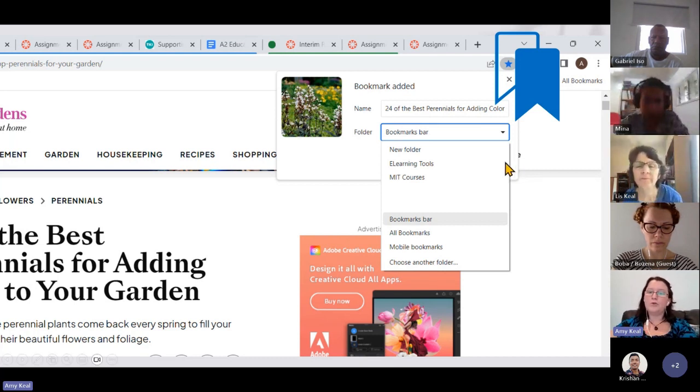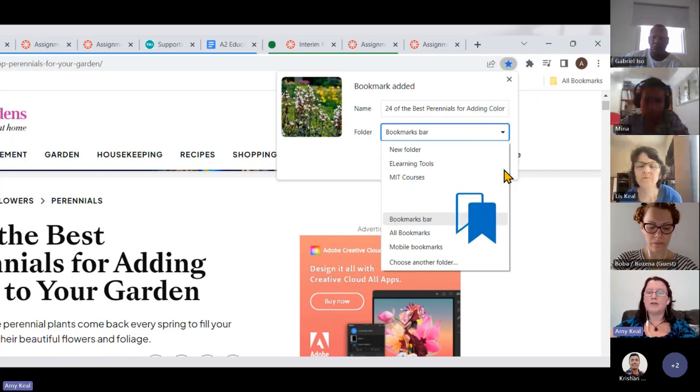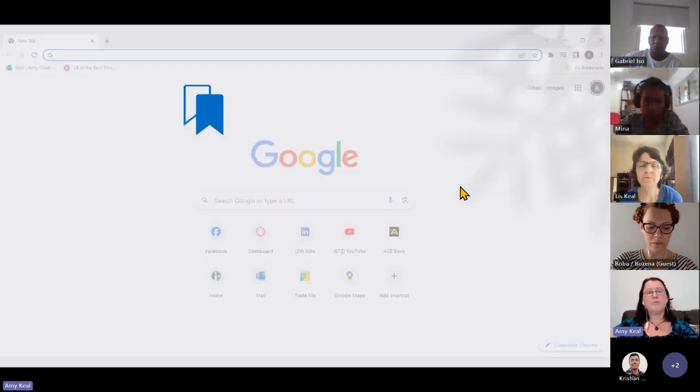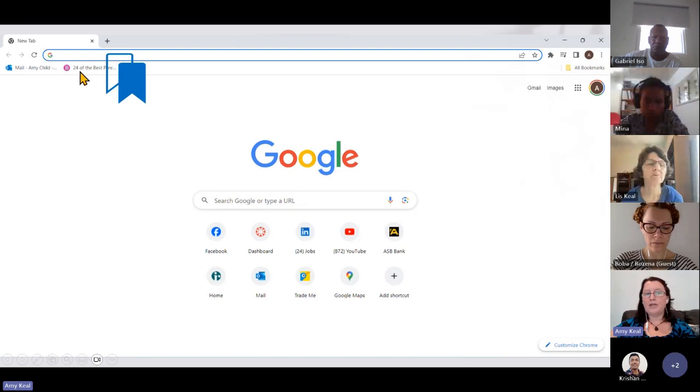And if you've got it in your bookmark bar, just down here, then next time you open up a Google window, it will be perfectly accessible just under the search bar. And so as you can see here, I've got my email here, and then I've also got my flowers now.